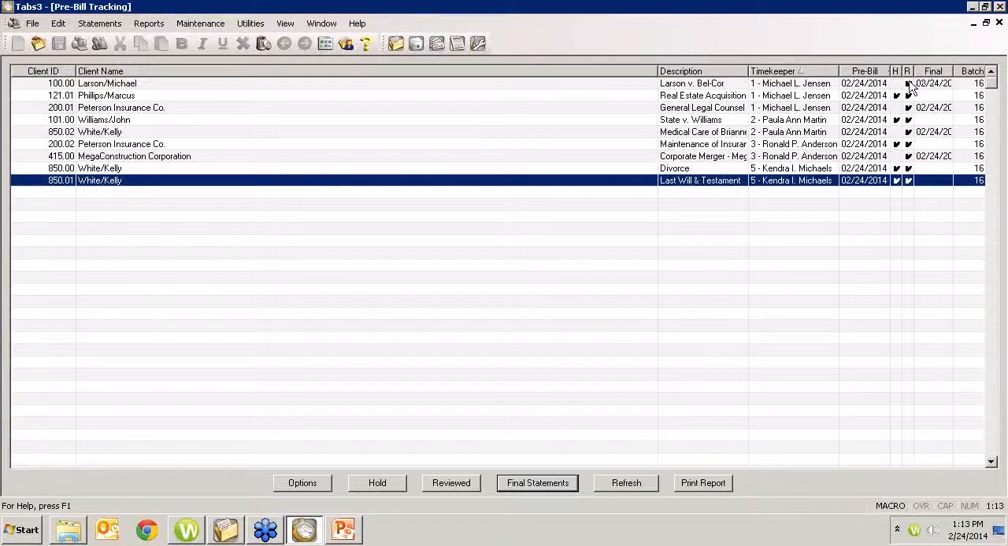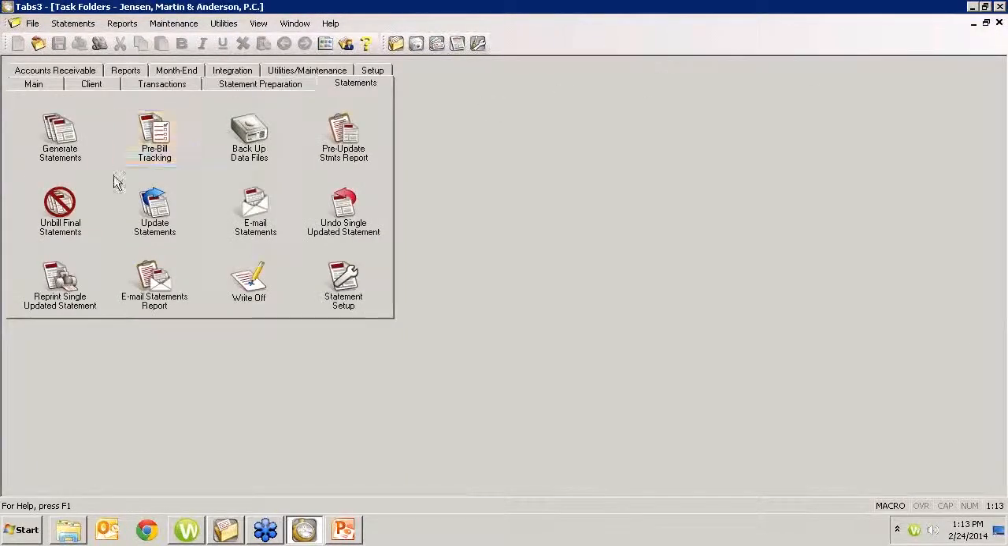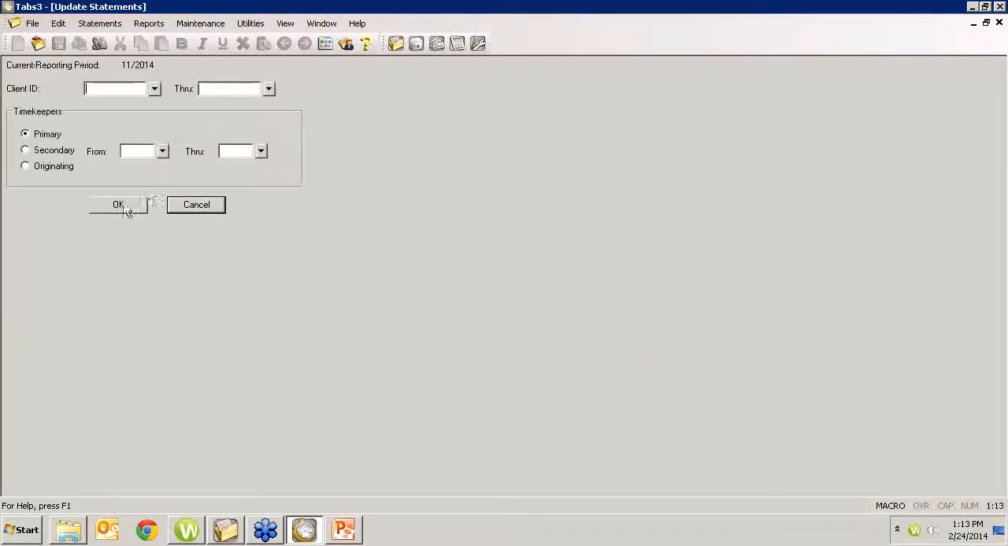Now you can see that every one that I have a check mark in just the R column now has a date in the final bill column. So now I know that these have final bills that have been run. These ones are held. There is no date there, so no statement was prepared. And now they're ready to update. So if I go out to my update statements, we'll go ahead and update those.